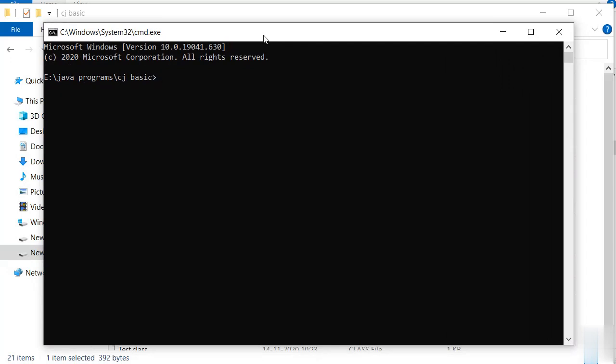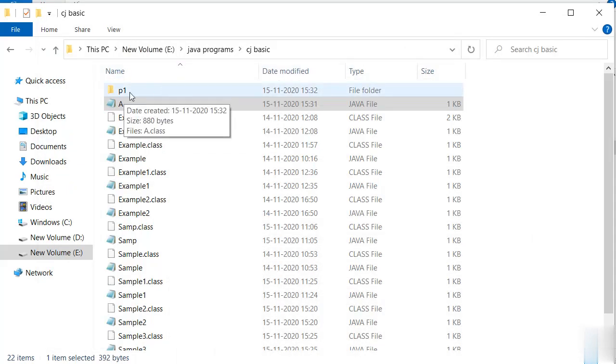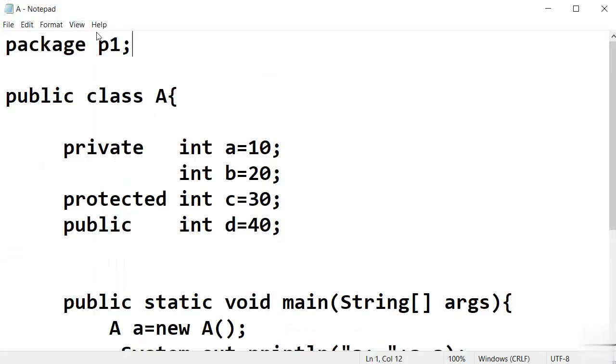Now we have to compile it, but this is not a simple class. This is a package level class. To compile a package level class, you have to use a command like javac -d. You have to use -d dot, then you have to use the class name. This creates a package for our classes. Now it has successfully compiled and it will create a package. You can see here, it has created a P1 folder. It has given the P1 name because we have given our package name as P1.